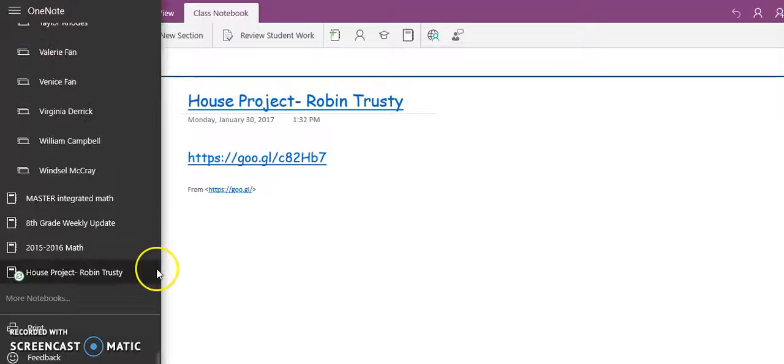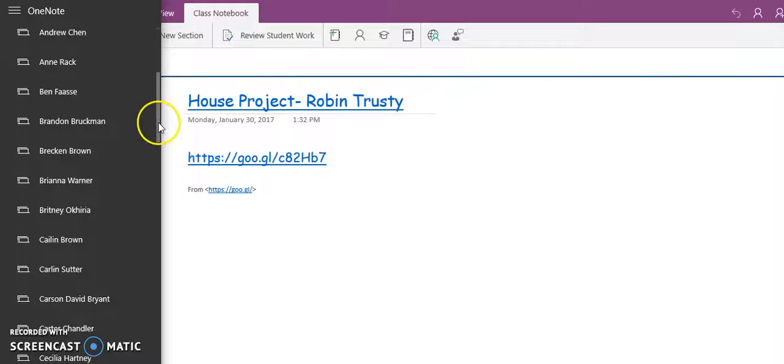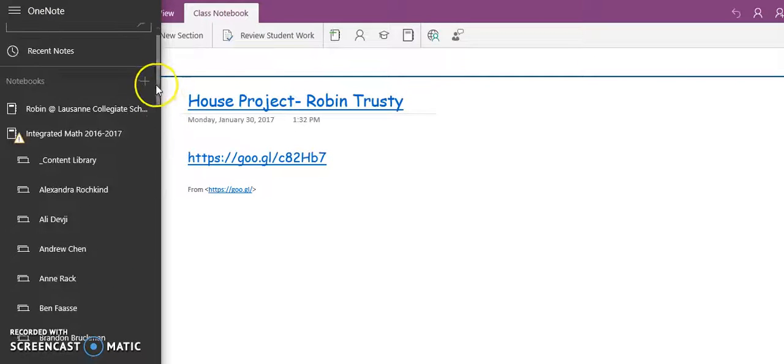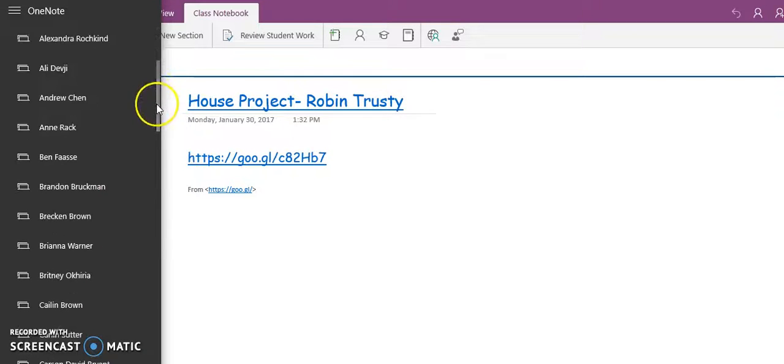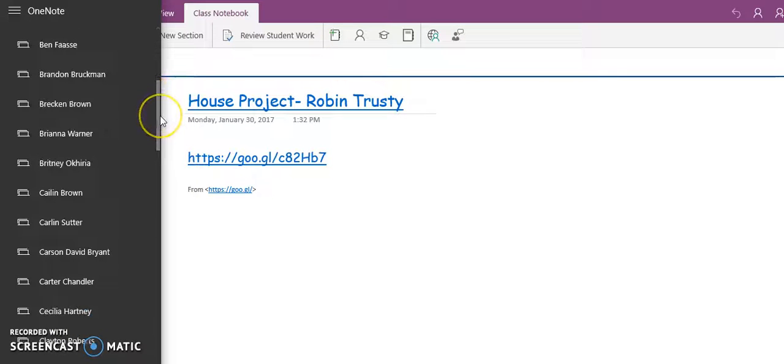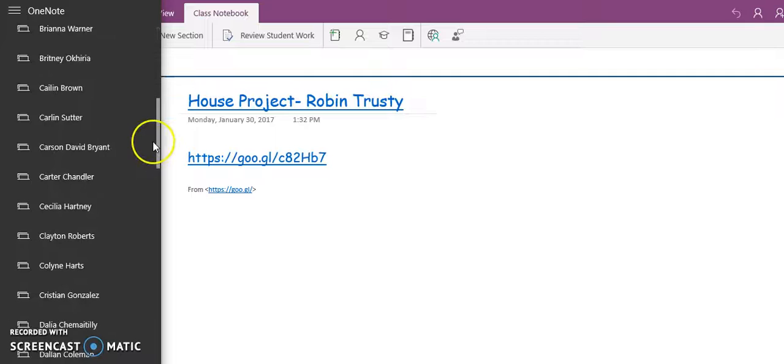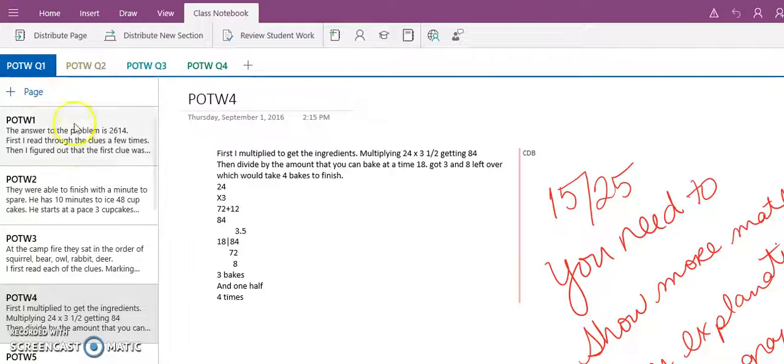Now, let me show you my very last thing, which is my favorite part of this. My integrated math is actually a class notebook, which means each of these kids has their own notebook for math that has the content library, but then they also have a spot that's just for them. They can put homework there, they can do anything they want to, and that keeps all their math stuff together. But the great thing about this is you can go through here and really see growth.